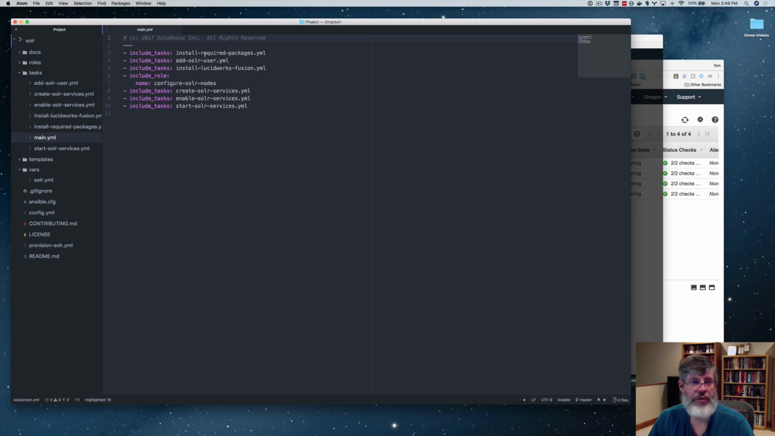For those of you who walked through these playbooks before, we first install the required packages, then we add that Lucidworks user and group. We install Lucidworks Fusion from that URL. Go ahead and configure those nodes so that they will start up as a Solr cloud or a Solr cluster. Create our services and enable them. There are more than one, and then start them. So that's the basic flow of the role. So now that you understand the playbook and the role that it invokes, let's go ahead and run this thing.